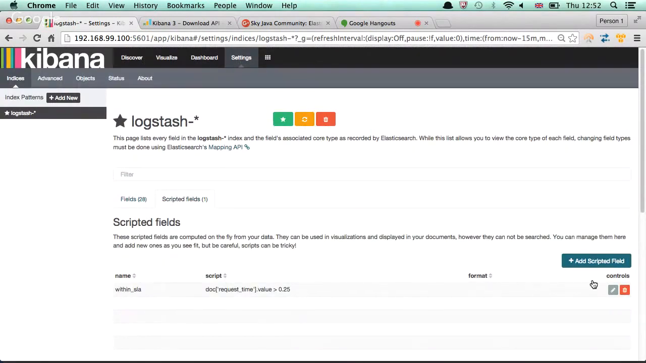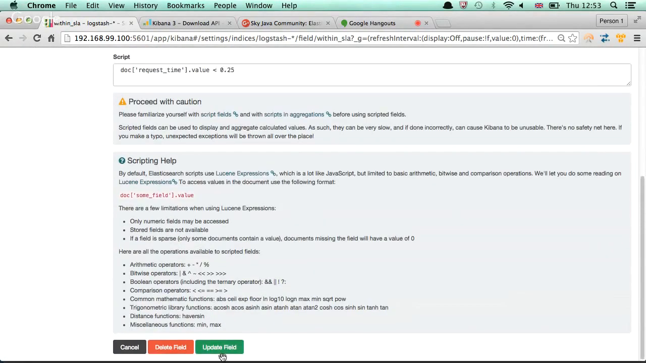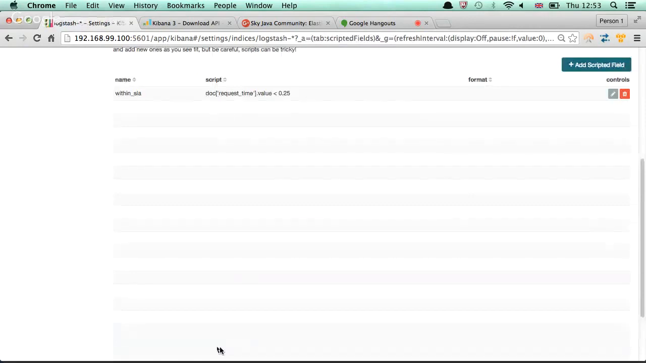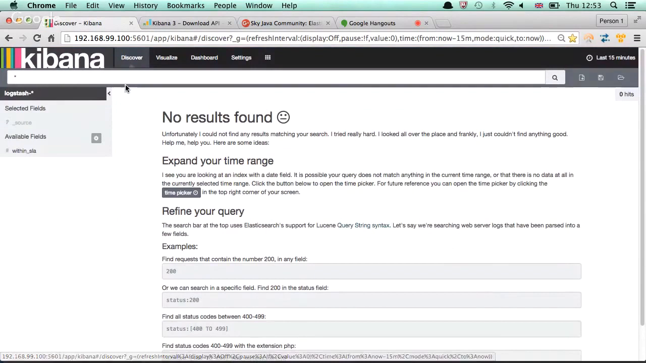We can go and edit this. Basically, that greater than, that should obviously, if we're within an SLA, we're under a certain time, not over a certain time. So we can update that field, and now our search will have updated automatically.